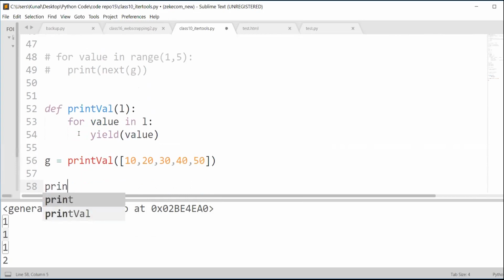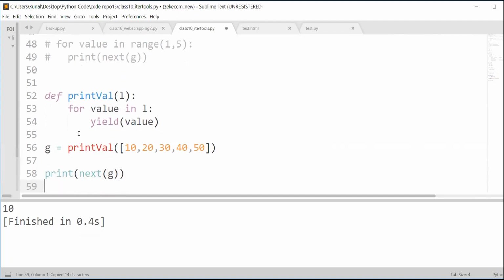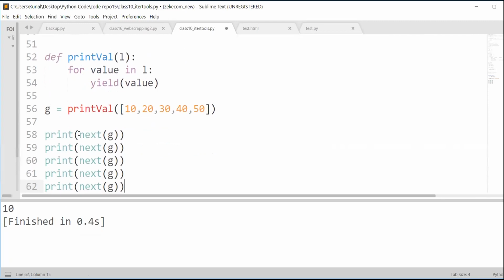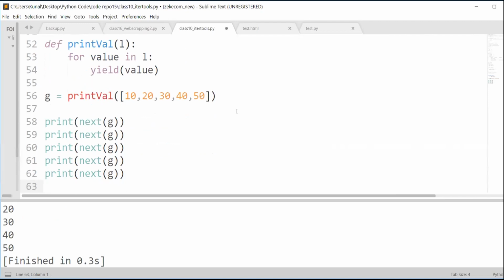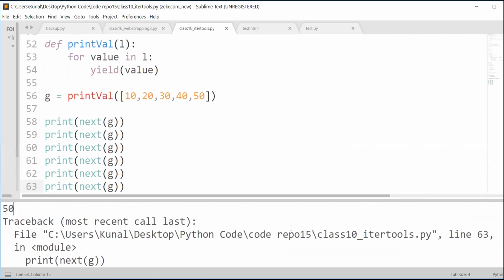So have a look here. When I say next of G, I'll get 10. I'll add 5 next calls, 1, 2, 3, 4, 5, and there are 5 elements. Now I am adding one more next, so this will throw me a StopIteration exception.